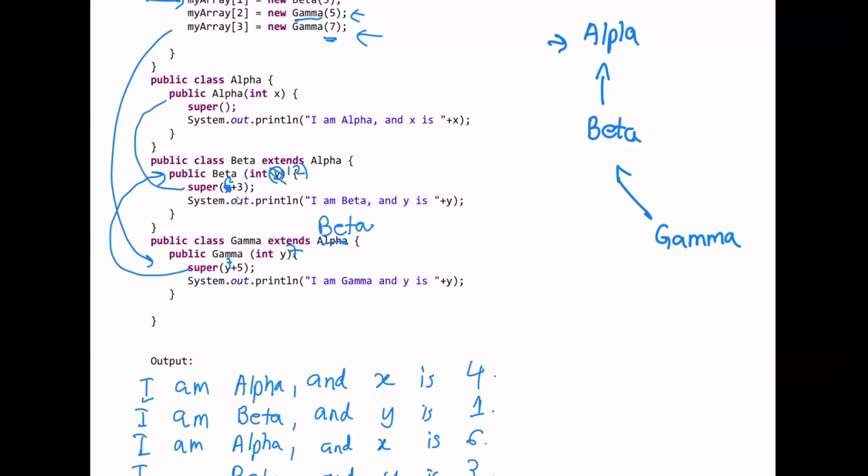It goes to this parent. X became what value? 15. Correct. And then it calls the super, but since we don't have any parents, we ignore it. This will print I'm alpha and x is 15.